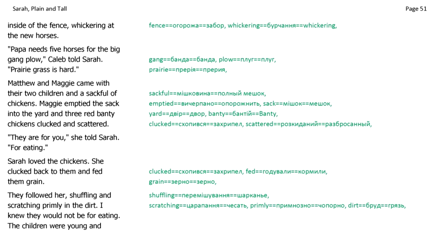Matthew and Maggie came with their 2 children and a sack full of chickens. Maggie emptied the sack into the yard, and 3 banty chickens clucked and scattered. "They're for you," she told Sara, "for eating." Sara loved the chickens. She clucked back to them and fed them grain. They followed her, shuffling and scratching primly in the dirt. I knew they would not be for eating.